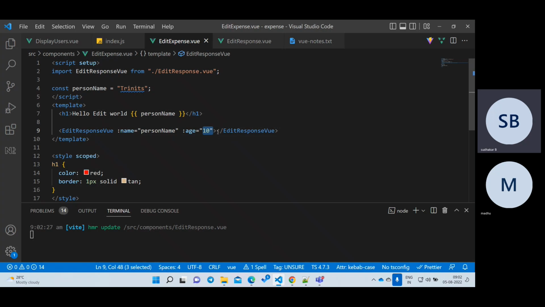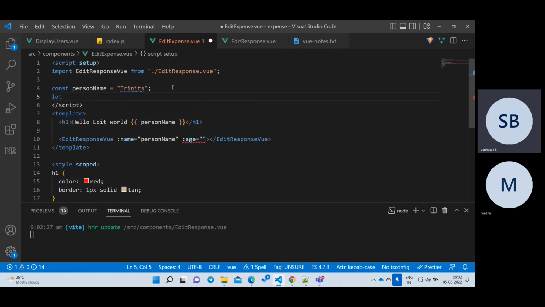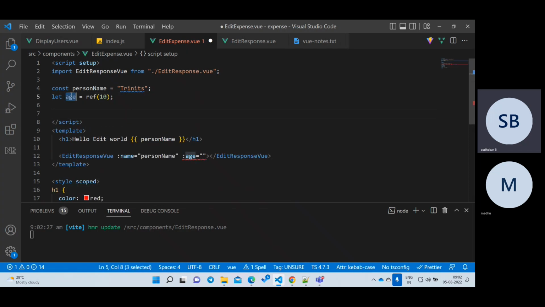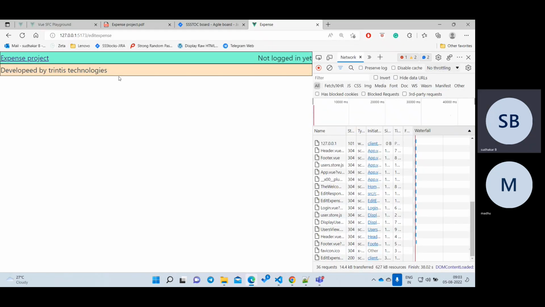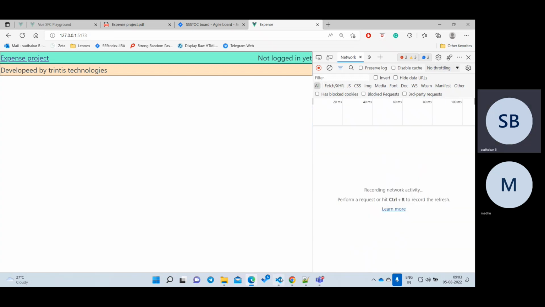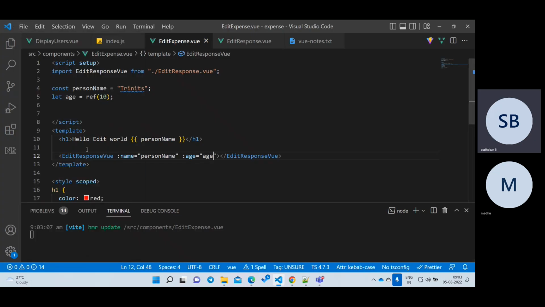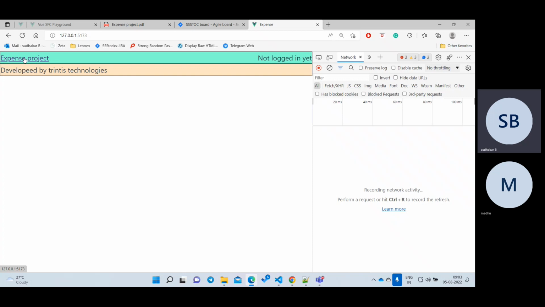If I don't have the value here, suppose I have the value in a variable. Suppose I write let age is equal to ref of 10. Now what do I need to pass? Tell me, what is my variable name? Age. Here it can be anything, no need to match this variable name. So age, and do like this. Let us go here and reload our expense project. File, save all, go there.